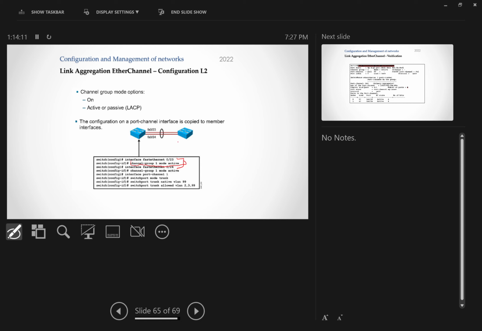Okay? In our case, it could be on instead of active. So it goes and does channel group 1 mode on one port, or active, channel group 1 mode on the other port, and then this creates the logical port channel. Then I can go to that interface, the port channel 1 interface, and do the configuration there.